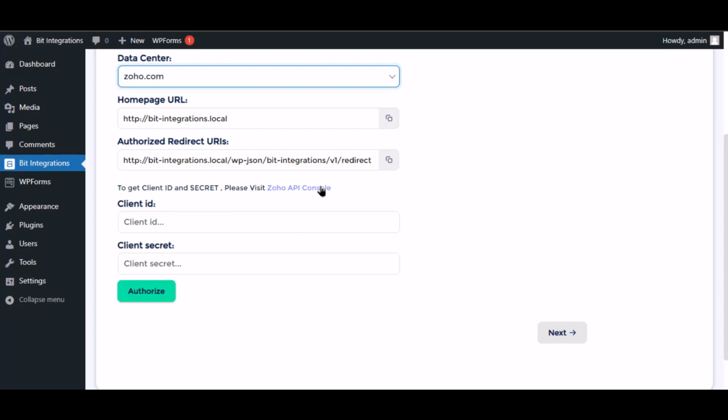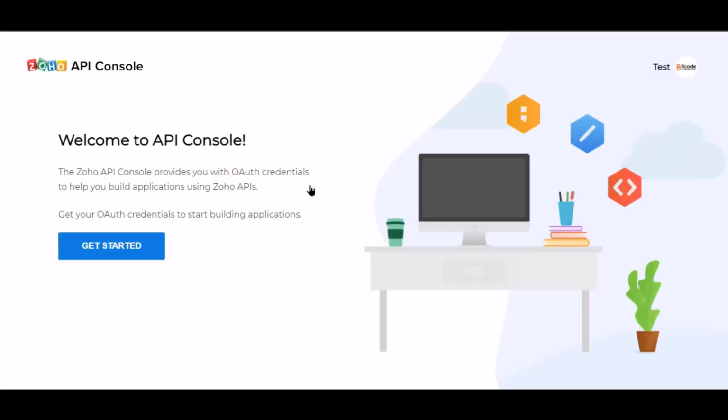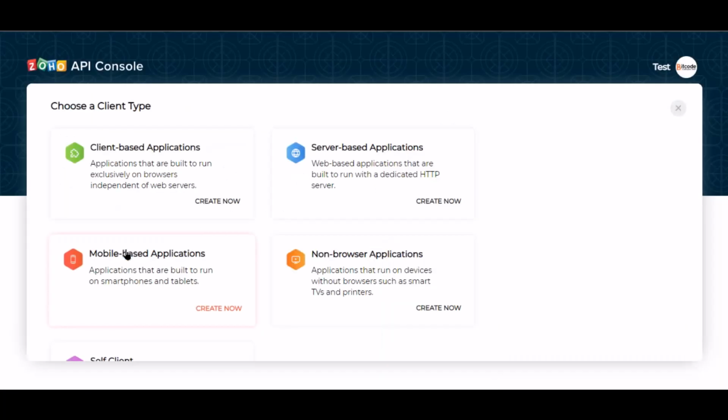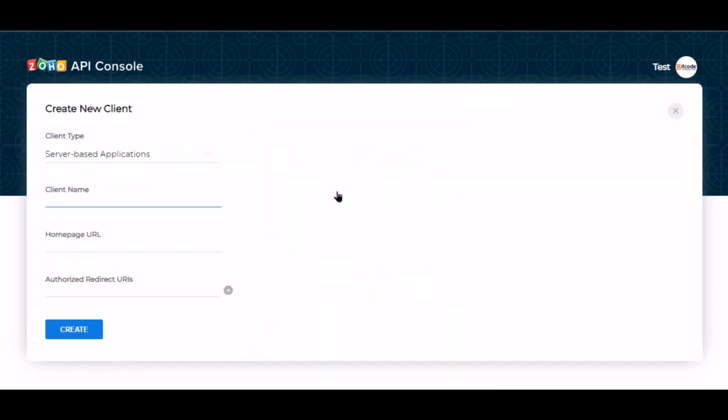Please visit the Zoho API Console. Click Get Started. Go to Server-Based Applications. Give the name. Here you need the homepage URL and authorized redirect URI.